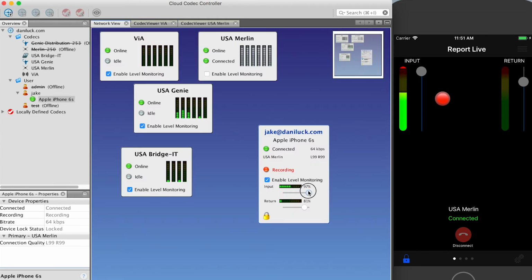And with the Cloud Codec Controller, I can be monitoring and turn it down without even being on site. I don't have to pick up the phone and call and say turn it down. As an engineer, it will save me time, make the broadcast sound better. It's got a lot of potential. I'm excited to see a product like this.